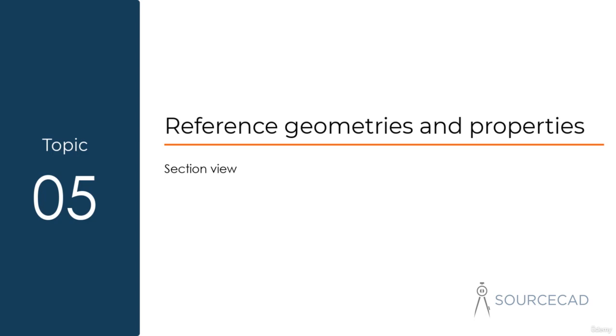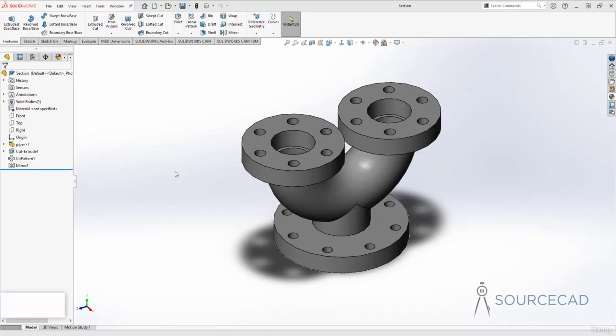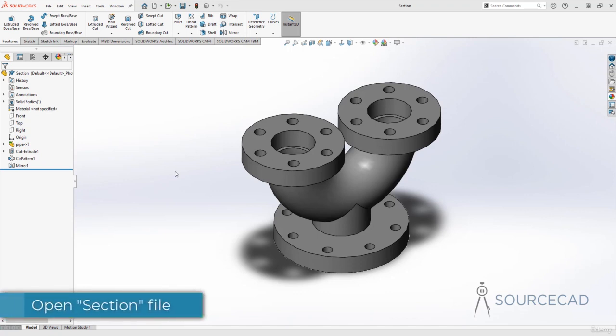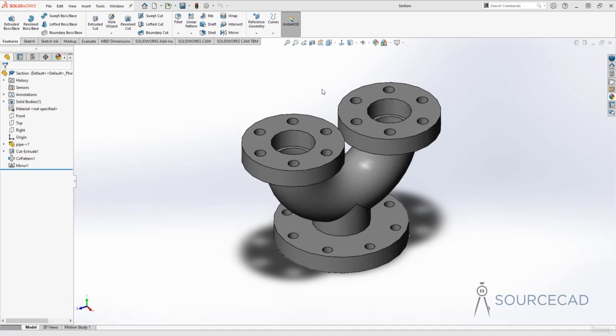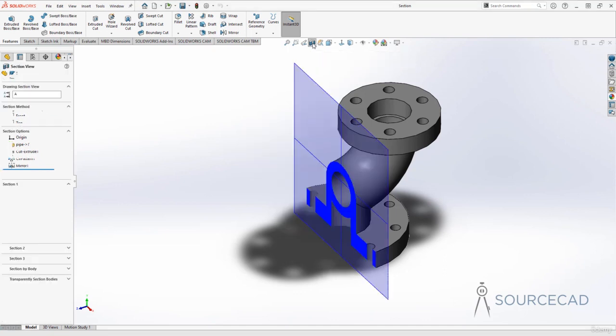Using section view, you can see the internal workings of a part or an assembly. In this case, I'm going to use this part and I'll create a section view. Now the section option is here on the heads up toolbar. So you can select it from here.